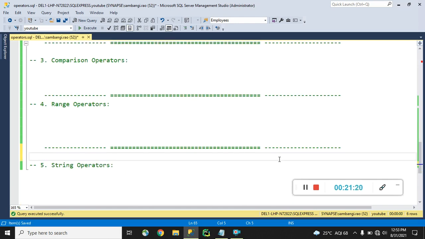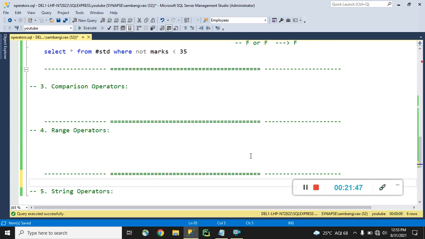But if I want to teach all topics in this one session, the video length might increase. I want to fix the length of every video to less than 30 minutes. That's why I'm going to stop this session here, and I will teach all other operators in the next section.